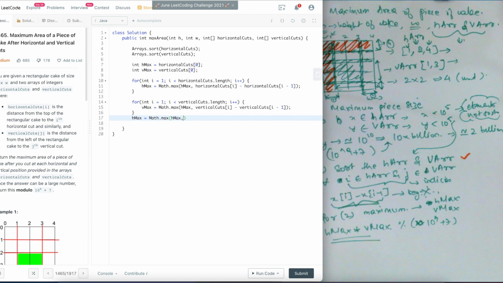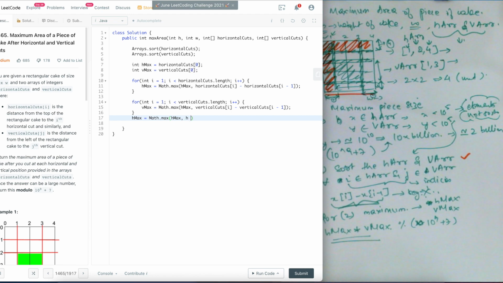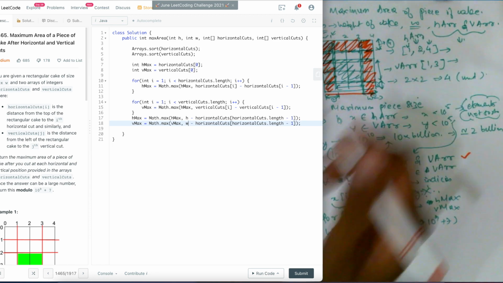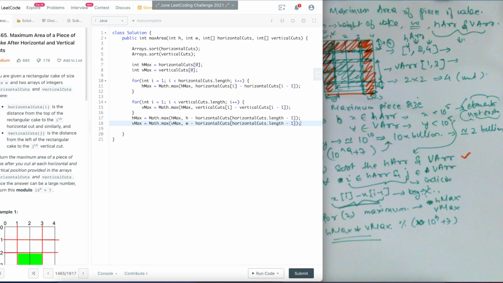Math.max of hmax and this part, which is nothing but height minus horizontal cuts of horizontal cuts length minus 1, and then I repeat the same thing for my vmax, but in this case it is w. I'm trying to calculate, let's say we have 3, so I'm trying to calculate 3 to 4. In this case, the 4 is nothing but the width of the cake.